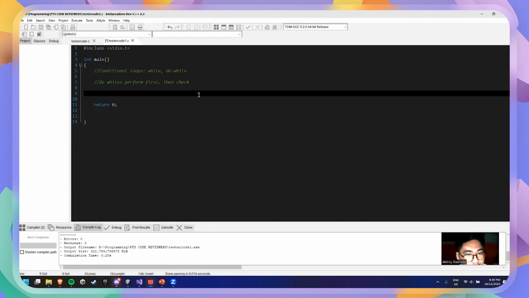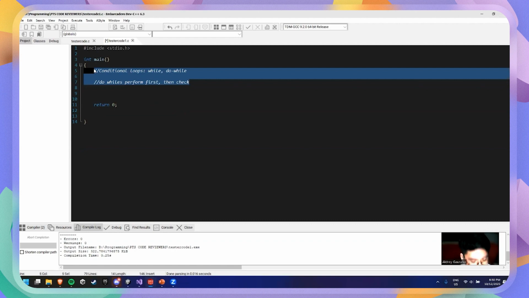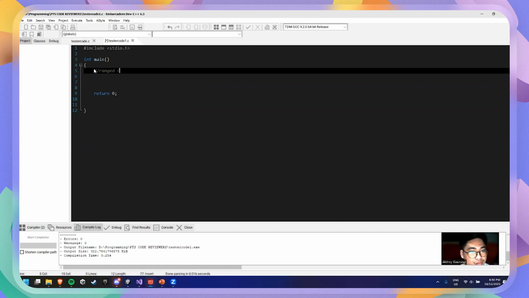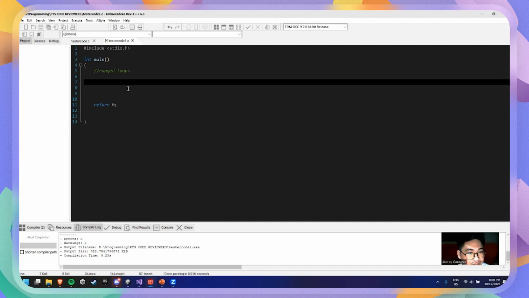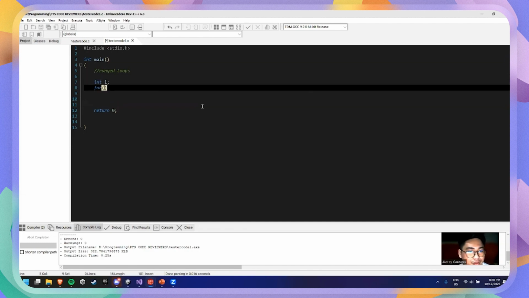So now let's move on to range loops. Range loops essentially start from a certain value and end at a certain value. So here's your for loop. For, you have three parameters when you use for loops. The first parameter is your starting value. Where will your for loop start?